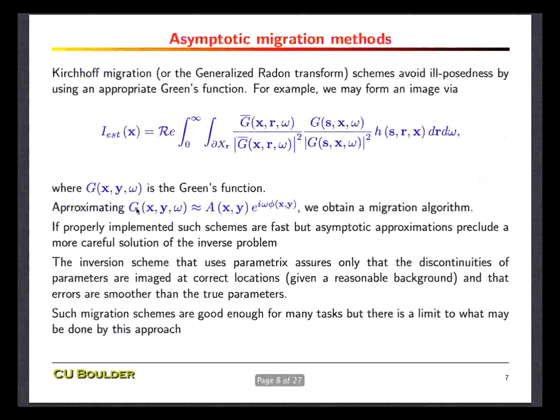Now let's take a look at how different methods deal with this, because there are several methods. Let's start with one of the oldest ways of imaging seismic data, the so-called Kirchhoff migration, or in a more modern interpretation, a generalized Radon transform. The differences between the two are essentially in the selection of weights. And what I wrote here is an ansatz for the generalized Radon transform.